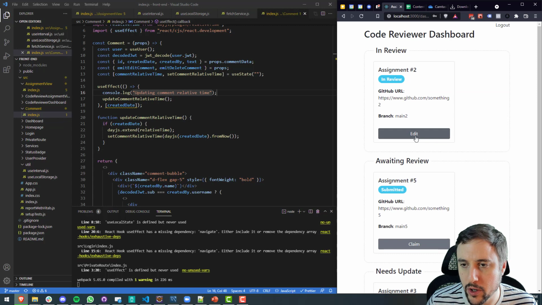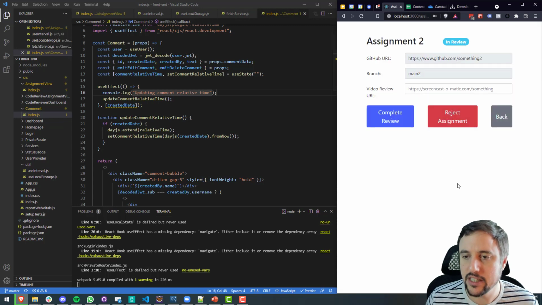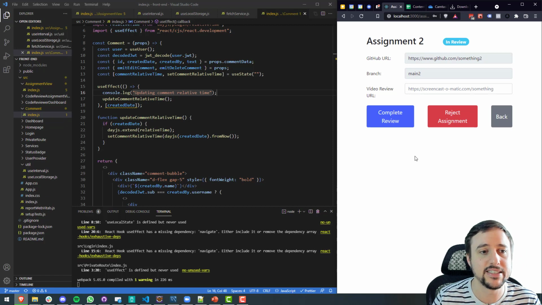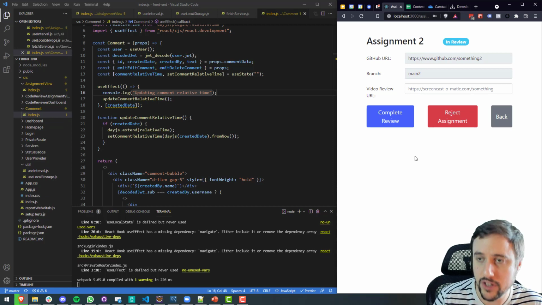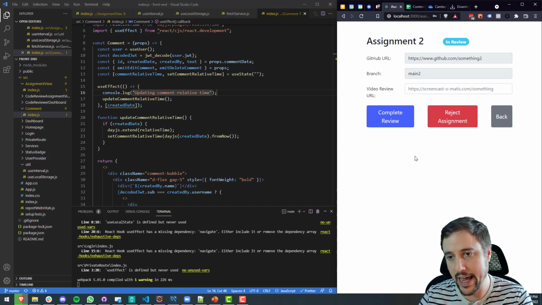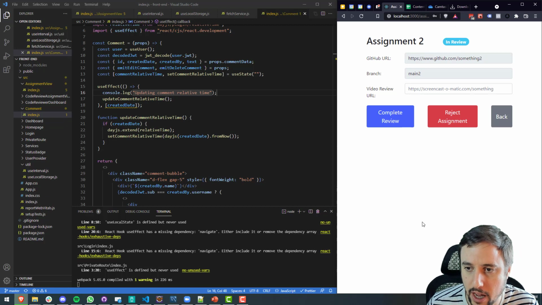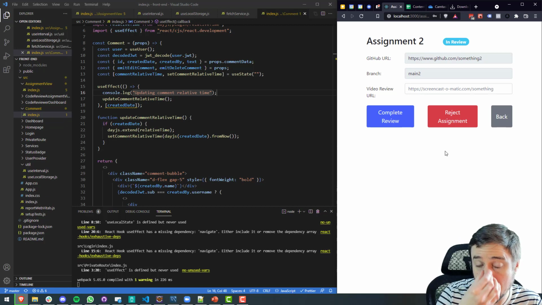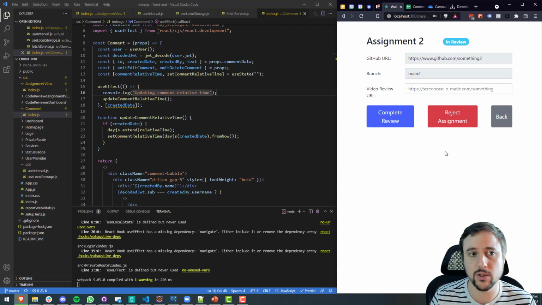For the code reviewer, if we go to assignment 2 or something, as you see, there are no comments available inside of this view because it is a separate page, a separate view that the code reviewers have. So the code reviewers will need to be able to post comments as well. So that is what we'll be adding here on the bottom, just sort of a copy paste-ish of the comments in the other view. If you want to see some refactoring and probably some bug fixes, then stick around.